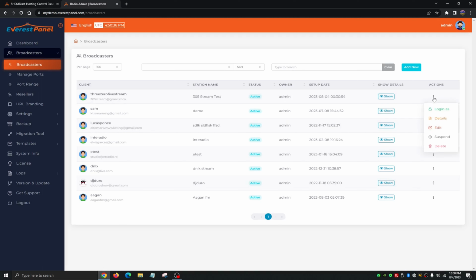And if we click on actions, it'll give us a few options here to log in as this client, the details, edit, suspend, and delete. So we have a couple of quick tools here to be able to delete, edit, or suspend a station if we need to.